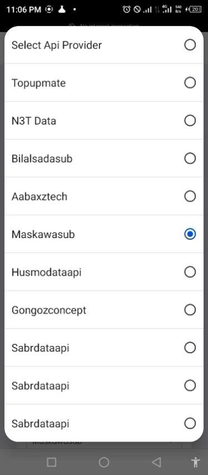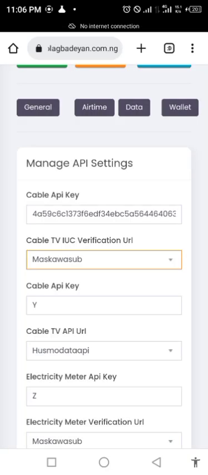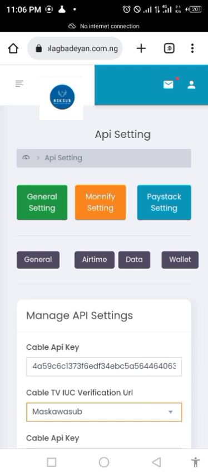You can use multiple platforms for the different services. It's not a must that you use just one platform. You can see there are many platforms here, all of them. Whichever one you want to use for any service, you can even use MTN, for instance. You can use Mascawa for SME and use something else for corporate. It's your choice. So you select the one you copy, and you copy the API.